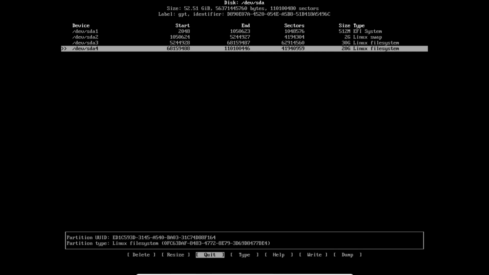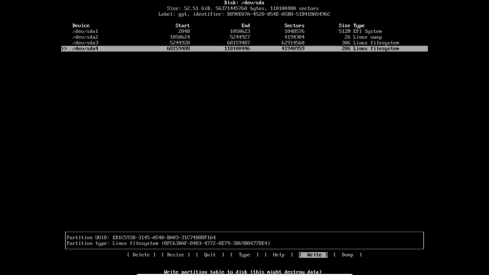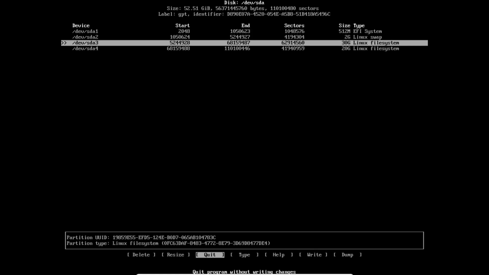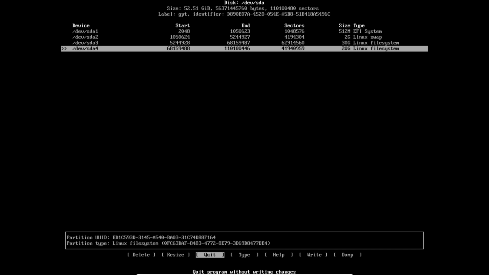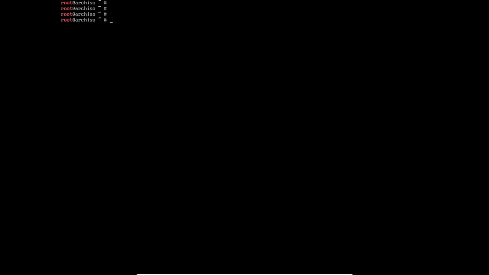Just to verify, we'll check it, and even though it says it at the top up there, we're going to write this out. I have to type in yes. There's your EFI system, 2 gig swap, 30 gig root, 20 gig home. Quit. Clear the screen. I'm going to cut out of here, and when I come back with the pacstrap, we'll be finished and it'll be time to install the grub.